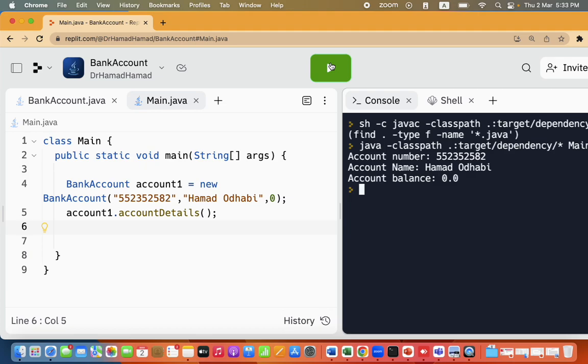Okay, so let's now add some money to the account. We want to increase, we need to deposit money into the account. So we need to create a method called depositMoney. Where do we create it? We create it in the blueprint, in the class. So I go to the class now.